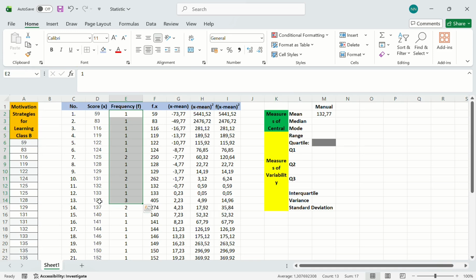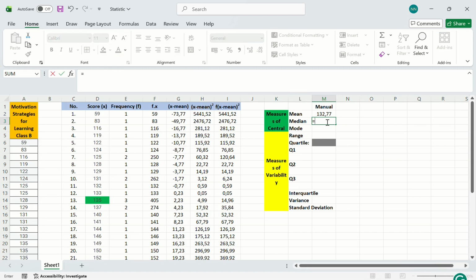Okay, we need to highlight it. Now we click here in median and then type equal, and then click the 15th score, and then add plus and click here again. We also don't forget to put the bracket here between the scores, and then we type the slash symbol and then type 2 and enter. So here's the value of the median.